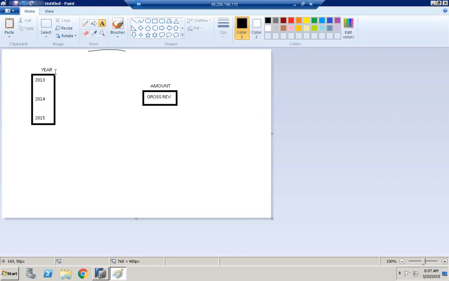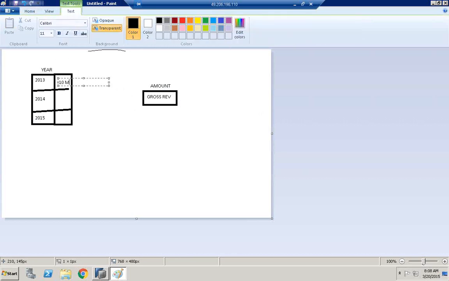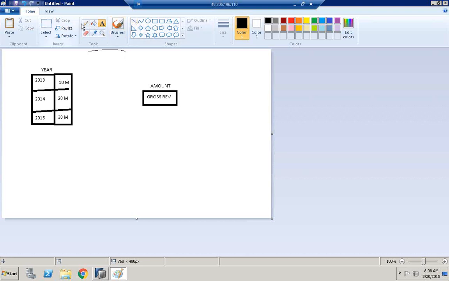So what the user wants to do is, can we display something like this. The gross revenue for 2013 is 10 million. For 2014 it is 20 million. For 2015 it is 30 million. I don't want to show it like this. Instead, I want to restrict amount to year 2013. So instead of like this, I'll create 3 columns now.